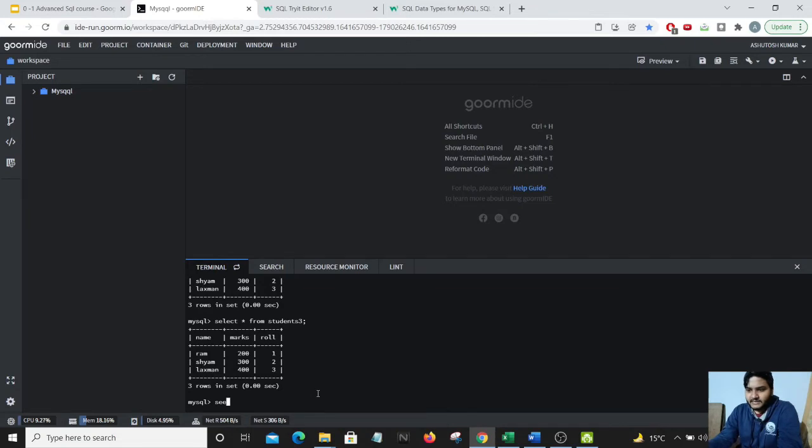So I'll write select star from students3 where marks is greater than 299, and the result comes up. As the passing marks is 300, we wanted to get all the students' data who have scored more than or equal to 300. We are getting this particular result. You could see Ram is not included and that particular data has been filtered out from our results.